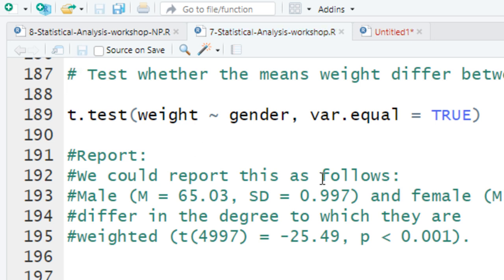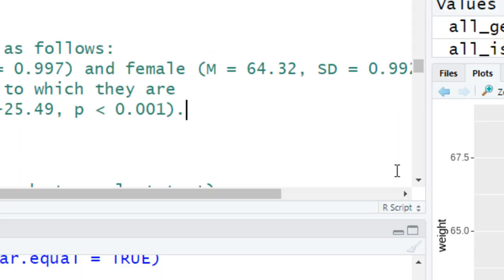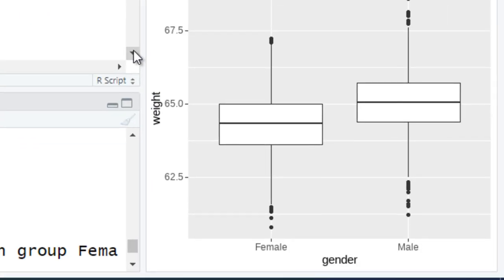So that is testing for the independent t-test. We also have the paired t-test.